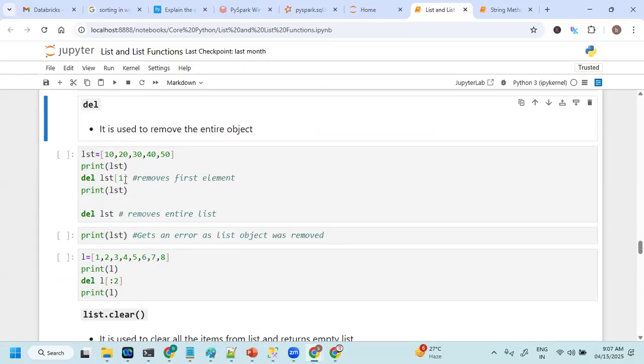Then I have a delete also. You can delete the entire object. You can try, but from your side, you can just practice this one. List I have given, print, del LST[1] removes the first element. So if you wanted to delete the first element, you can use del, or if you wanted to delete the entire list, then you can use del LST.